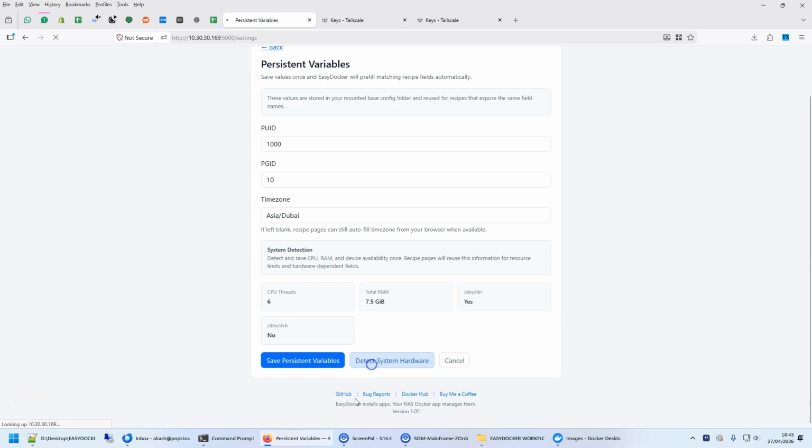I have run detect system hardware. Once I do that, it detects how many CPU threads I have, what is the RAM I have, and whether I have a GPU or not.